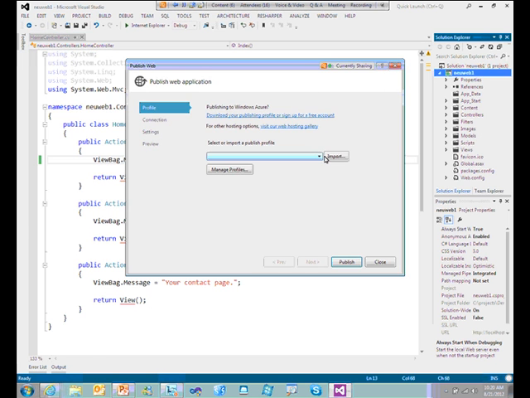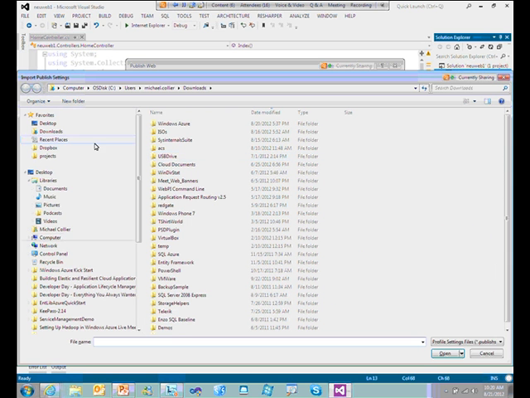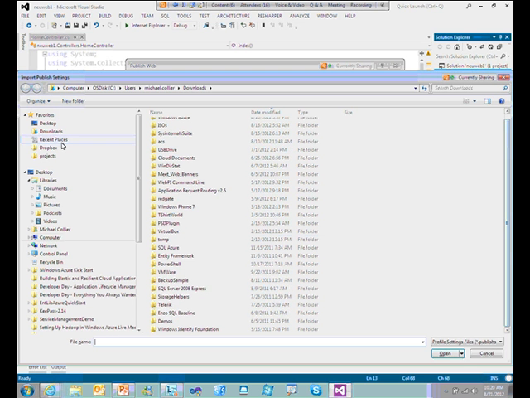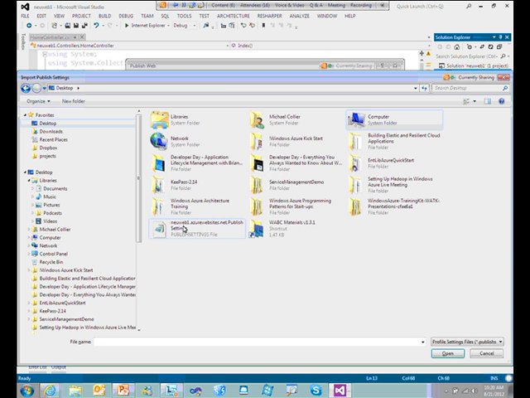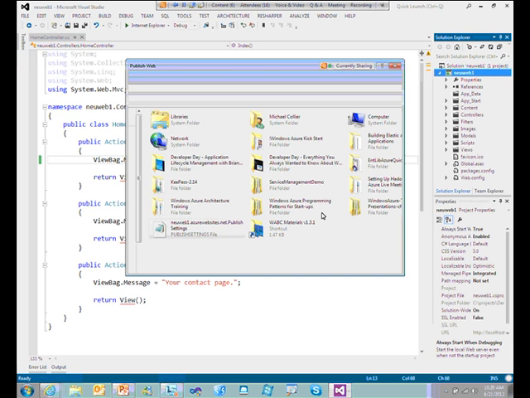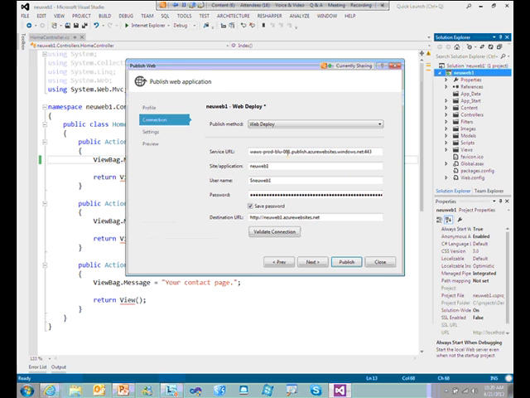Now I want to go ahead and import that publish settings file. So go back to my desktop here. You can see we should have my new Web 1 Azure Web Sites publishing file. And then that's pulled in all the information I need to know about my website. So showing me the URL, the site name, password.